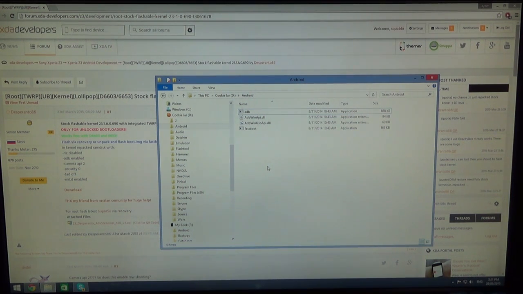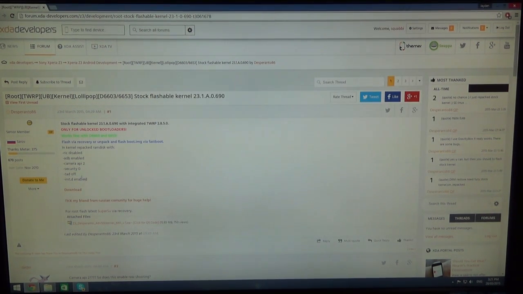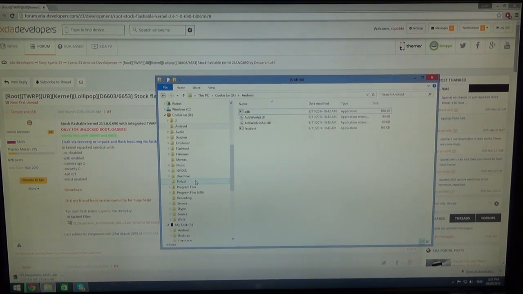So now moving on, we just need to download this, so it's in the attachments over there, and this should take no time at all. I'll be back when the download finishes.